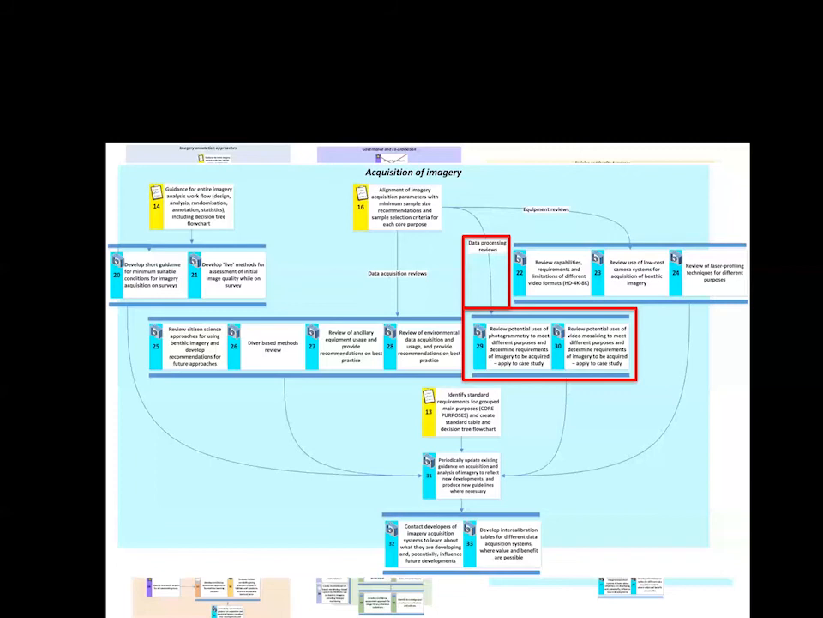The next one really are the data processing reviews. So this is once you've got your imagery. Now, obviously, the type of camera you use is very important, but the two branches here are uses of photogrammetry, which I've heard mentioned over the last couple of days, and I know a few people do use that.